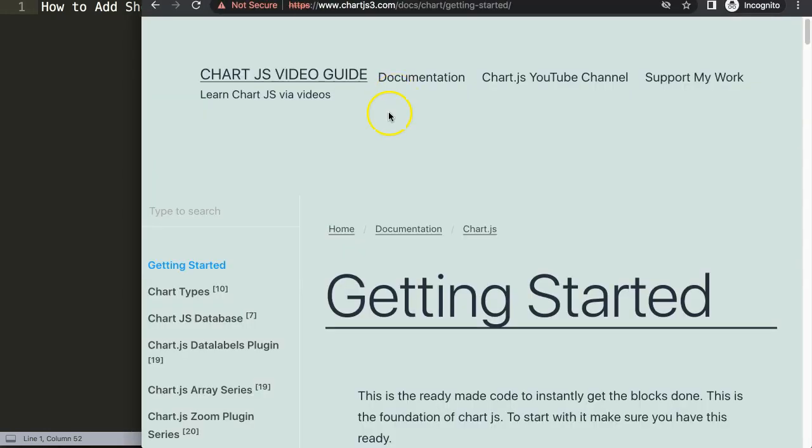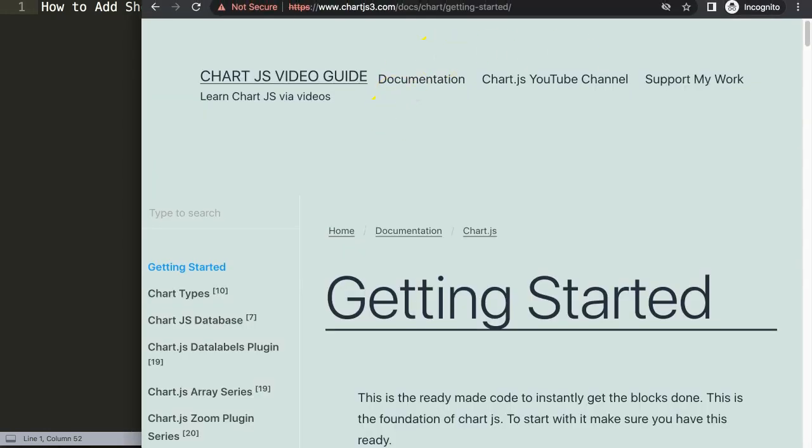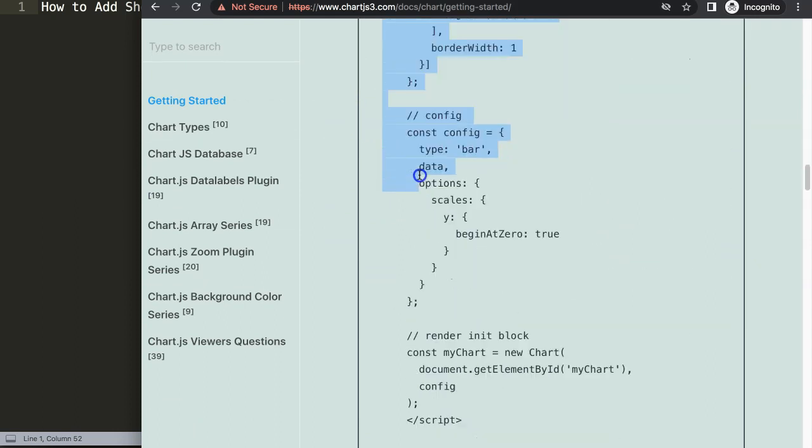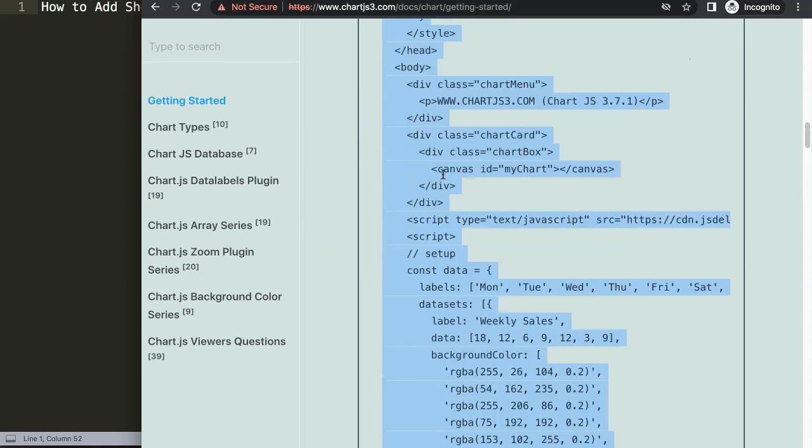The first thing we're going to do is go to chartjs3.com and then go to this specific link here with getting started. And once you're on the site, by the way, if you want to get the link quickly, you can find it in the description box. Once you're on the site, just copy this entire chunk of code here.